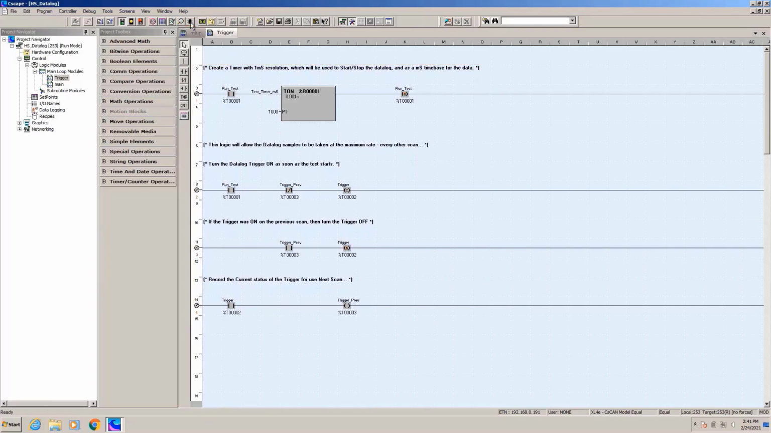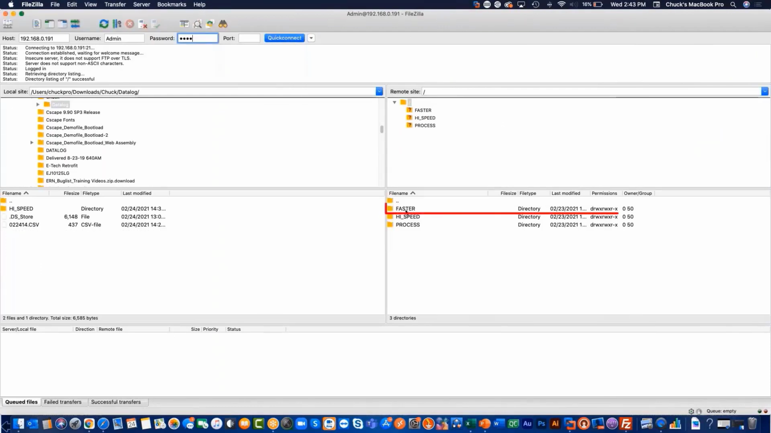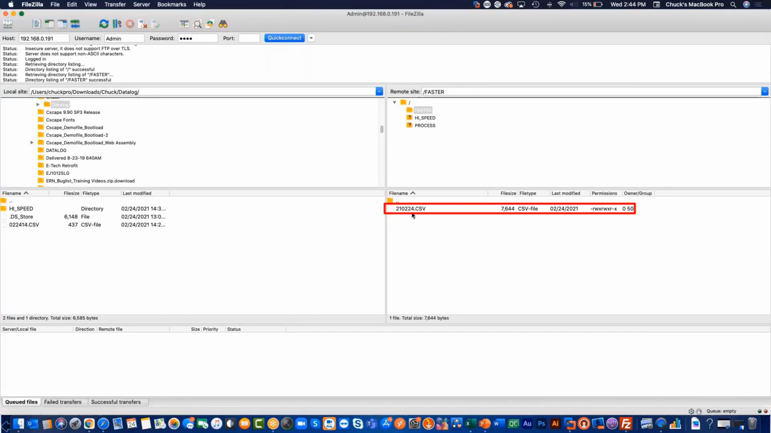Alright, I'll go ahead and get out of data log mode. Now, let's go back into our FTP program and see what we see. We need to hit refresh. Now, I'm going to double click on the Faster directory. Here is the file I'm looking for. We're going to download that entire folder.